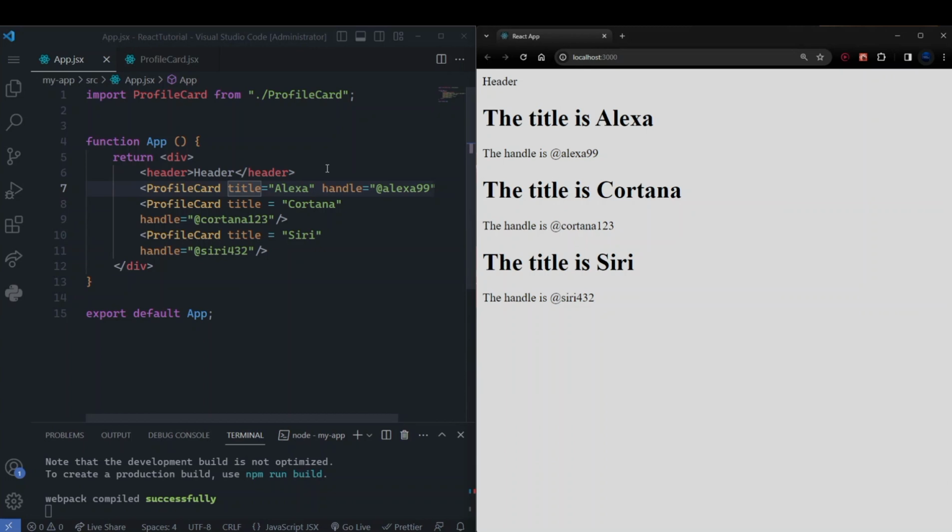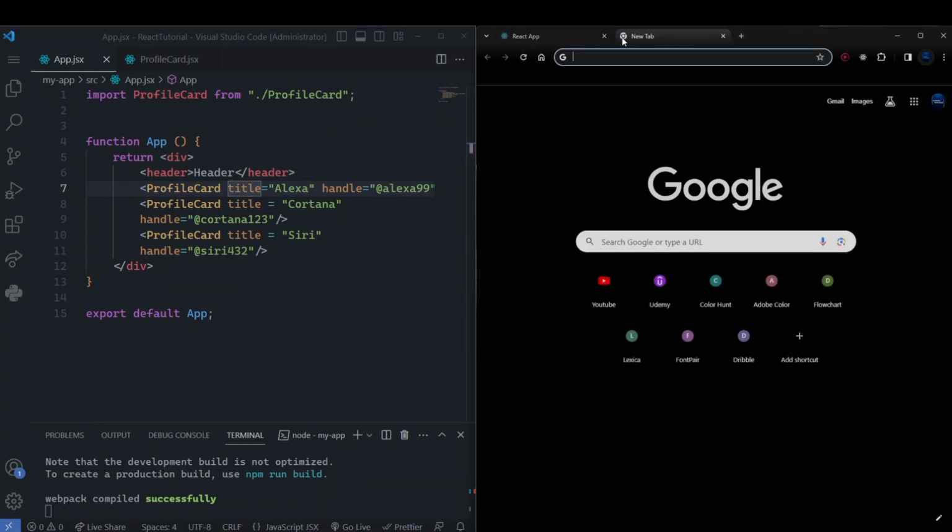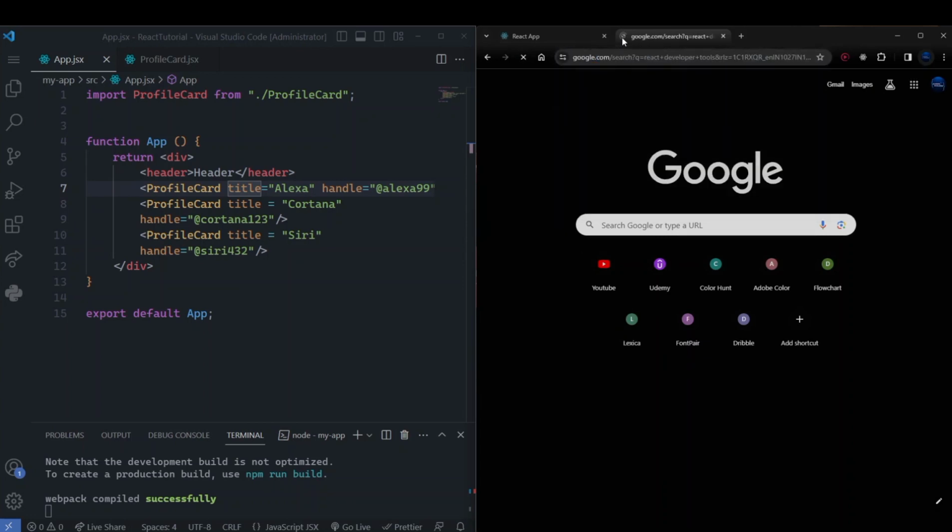In this lecture we are gonna learn about an important tool which will help us to easily debug or find any errors in our React files. So what is that? You might have heard it before, which is React Developer Tools.